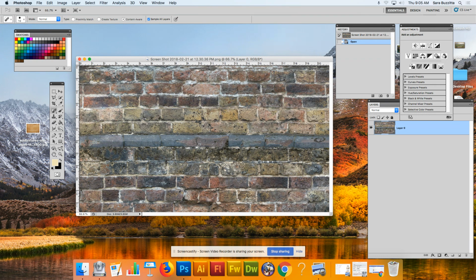What's the first thing that we should be doing when we open up a photo in Photoshop? Thank you, Command J. Good. And we are going to label that editing layer.